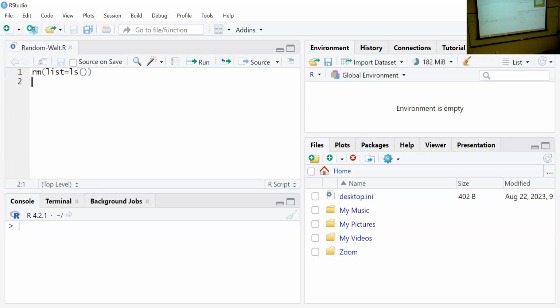I'm going to simulate a random walk. Now, the idea behind a random walk is you start with some initial step, and whatever next step you are going to be at is based on the previous step with a bit of noise added to it.